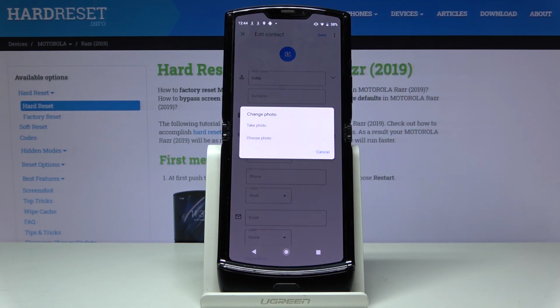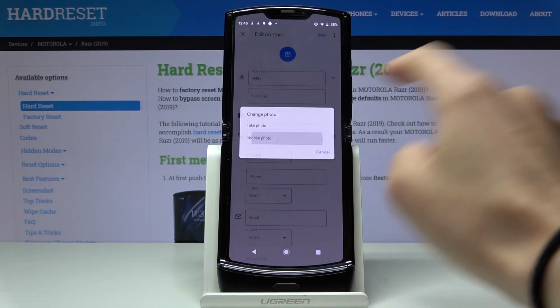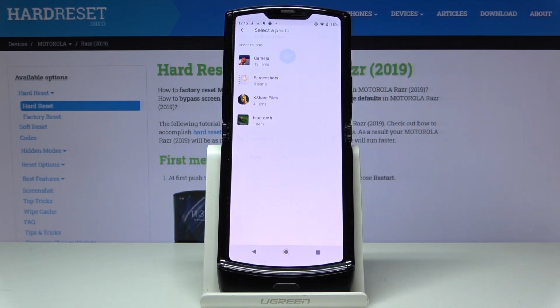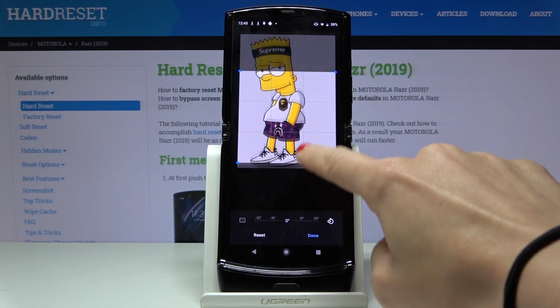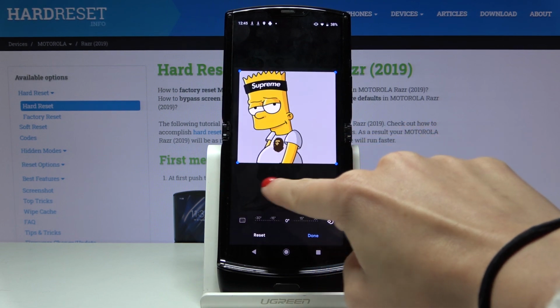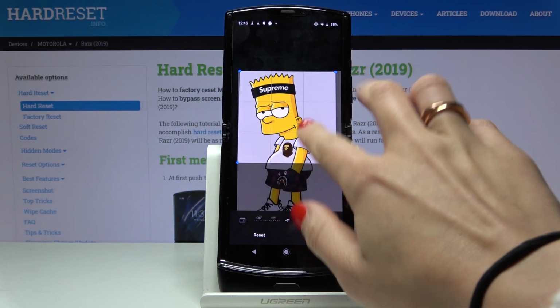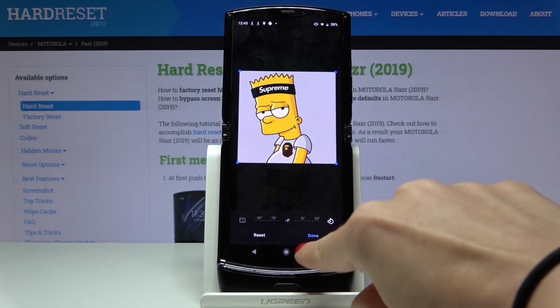And now you can either take a photo if someone is staying right in front of you, or you can choose something from your gallery. So let me choose photo from my gallery, and let me pick this one. Now you can customize it, so you can make it smaller, bigger. You can also customize it, like turn it around, and then tap on done.